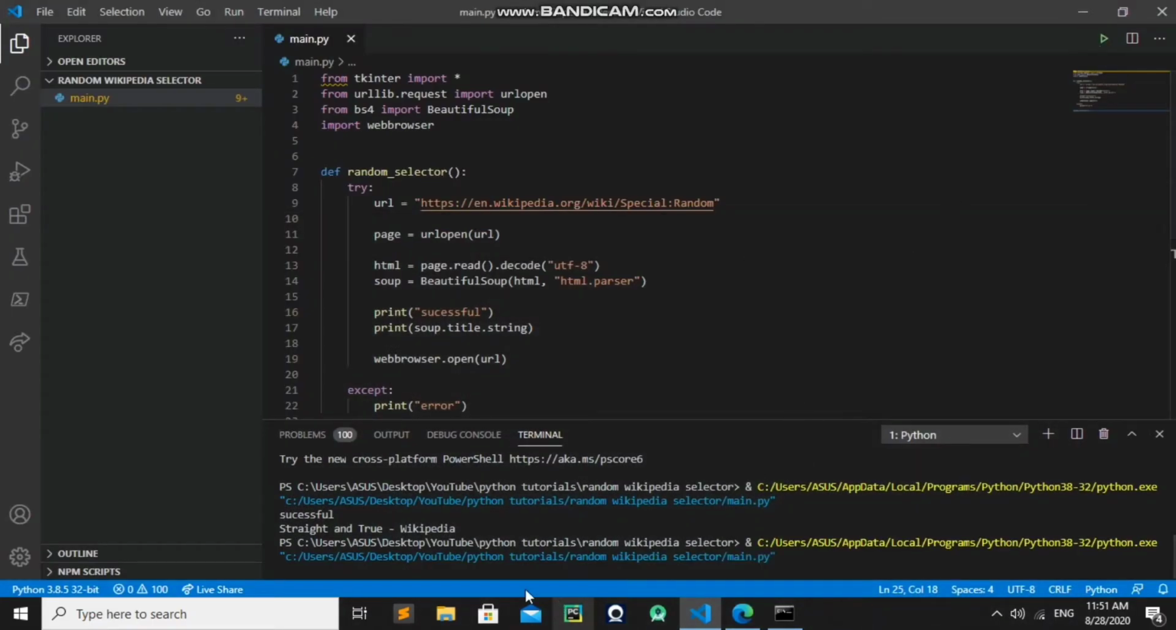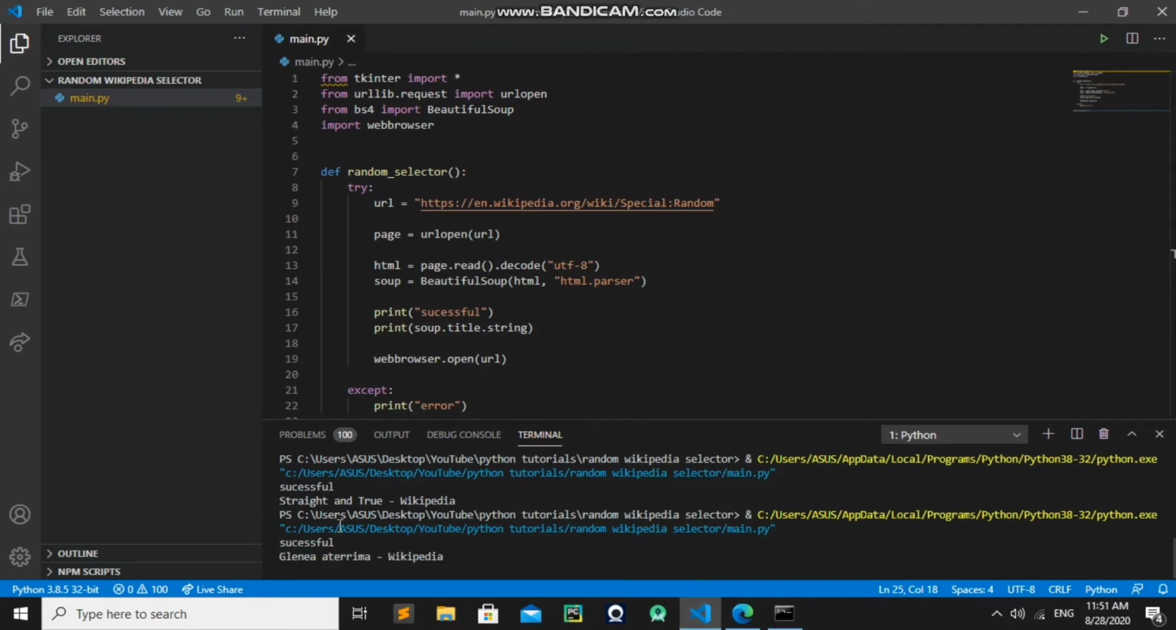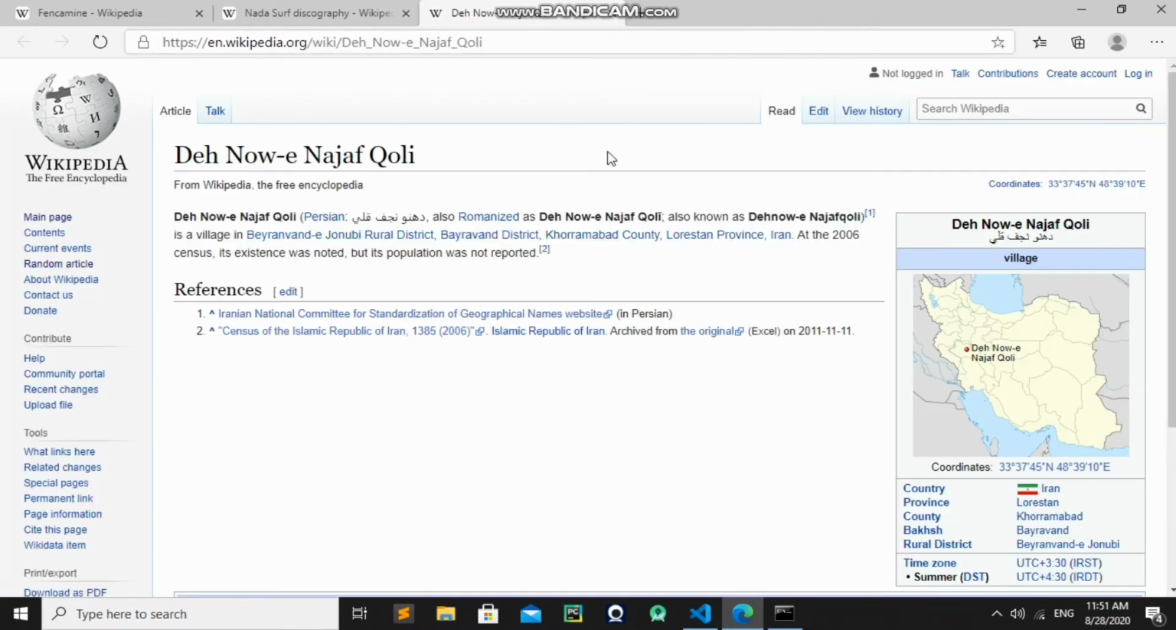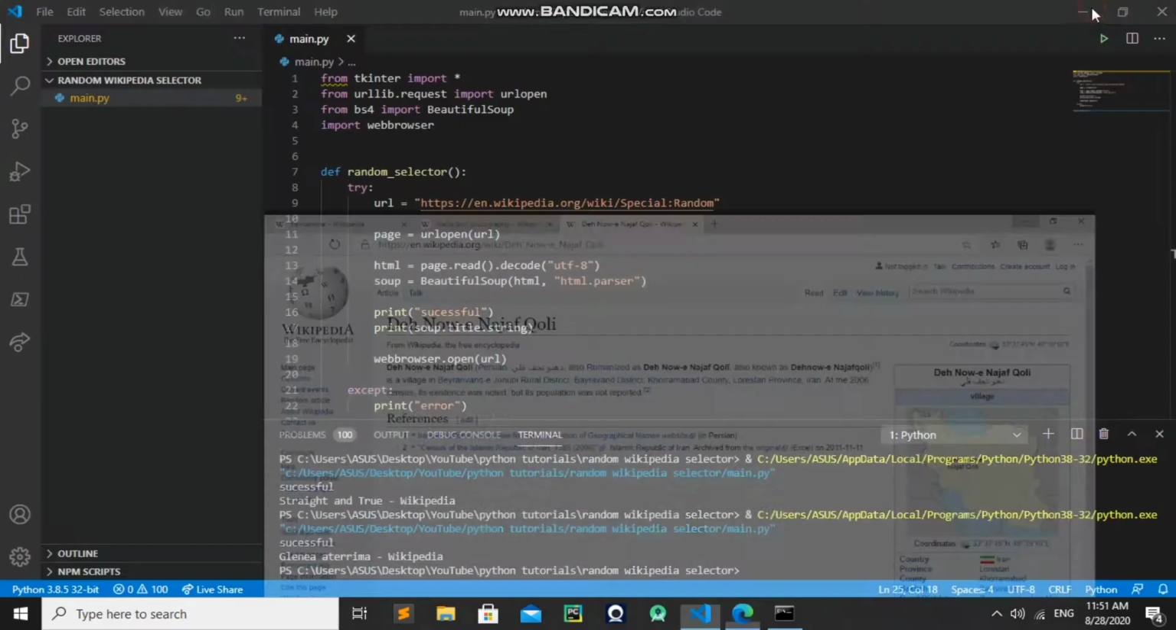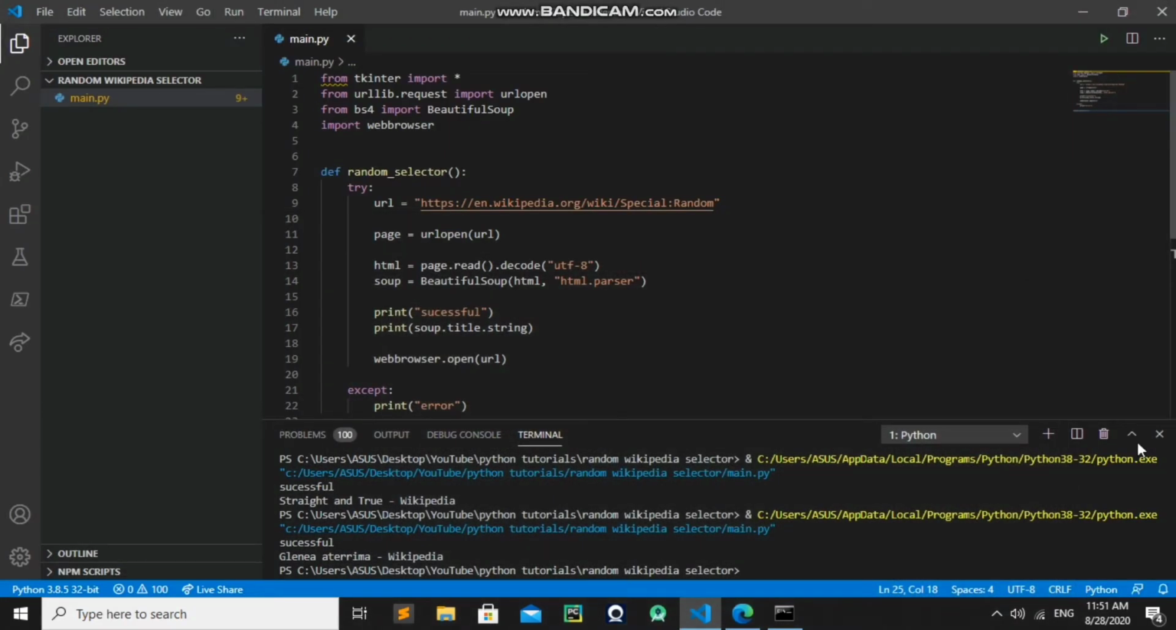You're gonna see it's gonna open another random article. It's not gonna repeat itself. So you can see it opens another article and not that one. This is different from the other one. So that's what it does. So that's how it works.